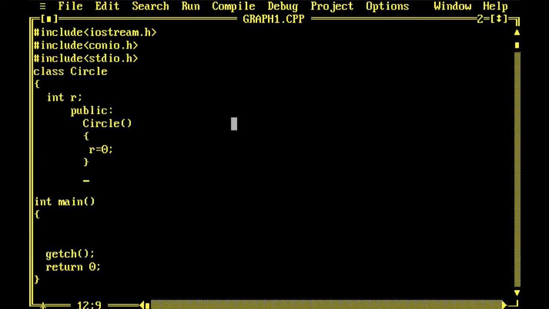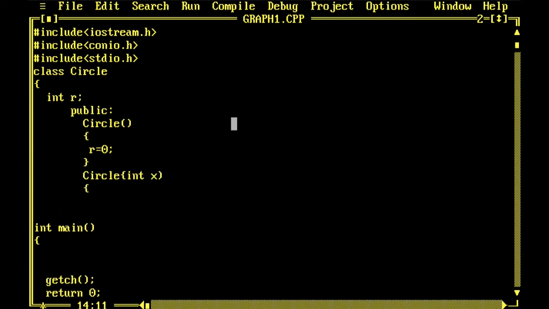Hello friends, very good afternoon friends, and in this video we are going to discuss another type of mode of inheritance that is called private mode of inheritance. For this I have taken the example of a circle class with a variable int r and two constructors, one is default and one is parameterized.